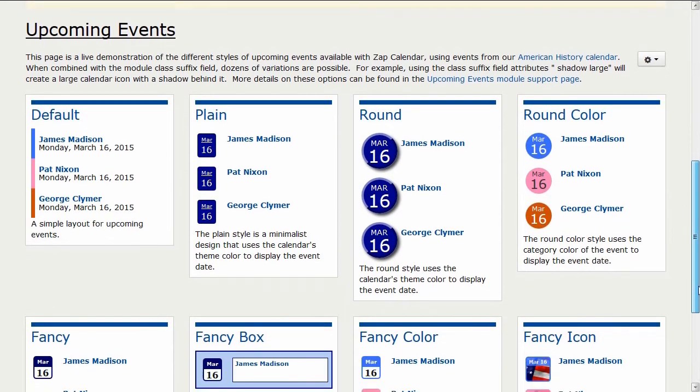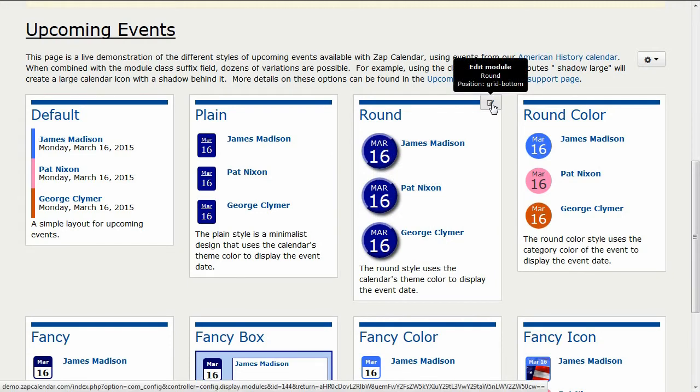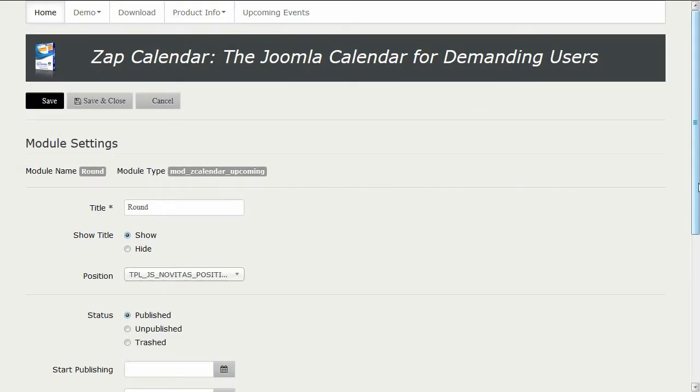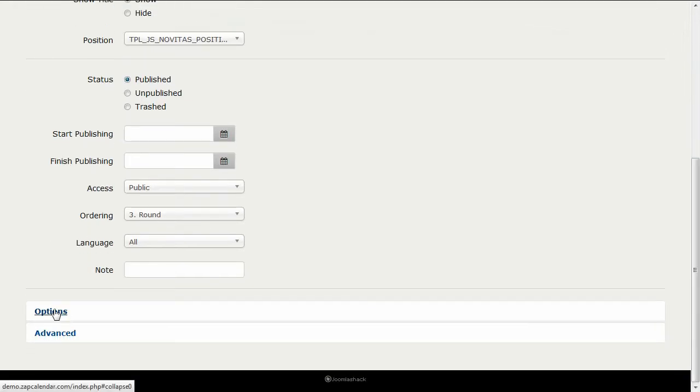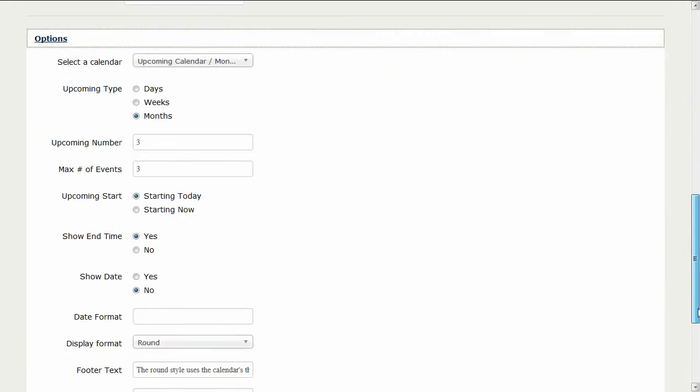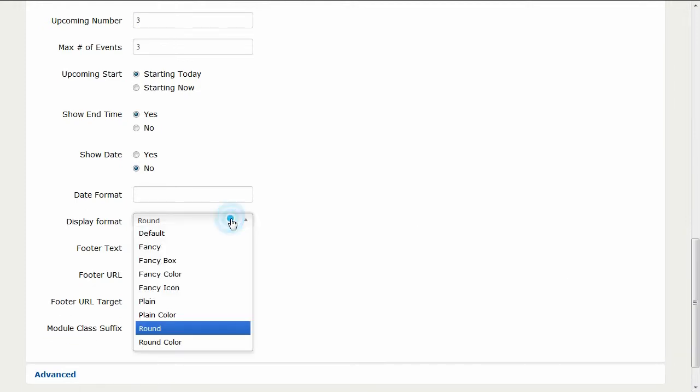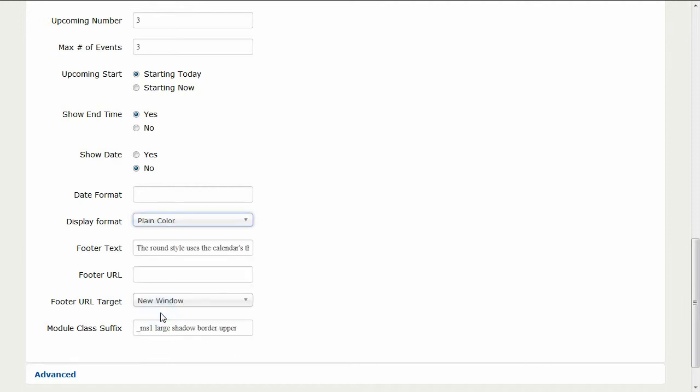And you'll see now here is our round module, and you can see that it is now larger. You can see the shadow behind the icon, the border, and the uppercase letters. That looks pretty good. Let's go back to the settings again and try a different display format. We'll use plain color, which uses the color of the category as opposed to the color of the theme.